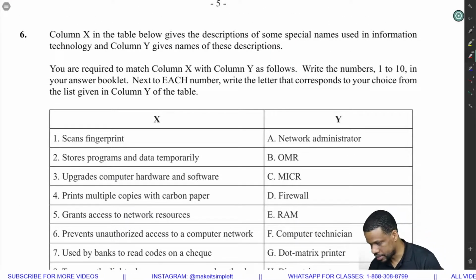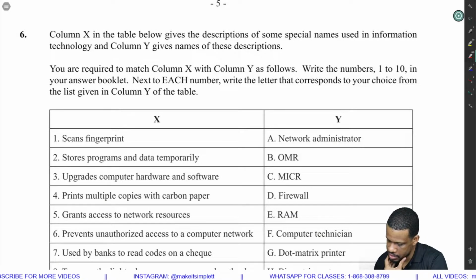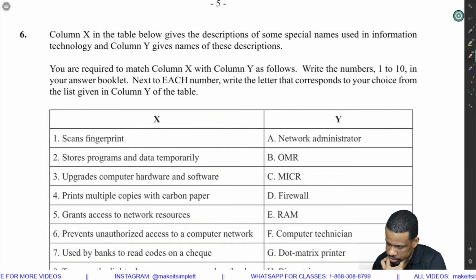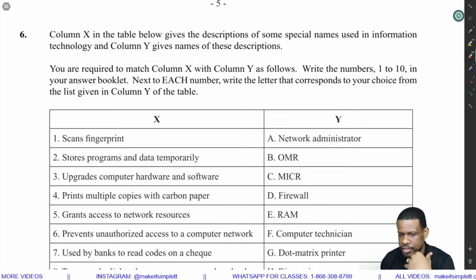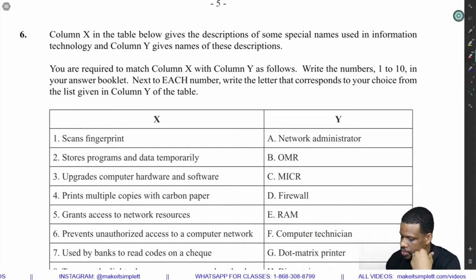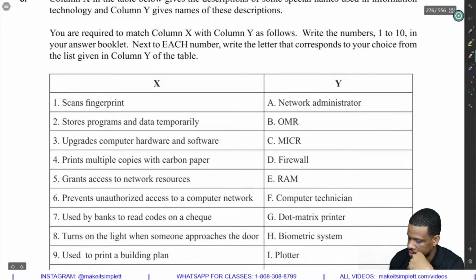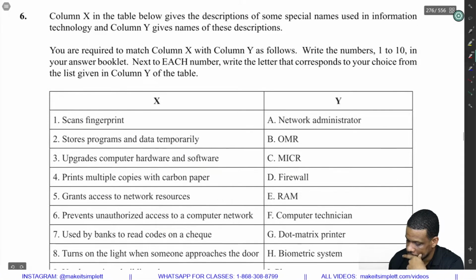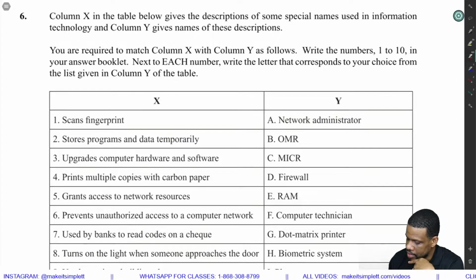All right, let's see. Number 6 is a nice little table matching one. They still have these questions, but you probably wouldn't see them as much. Like the 2021 people, I don't think they had any like these, but they could do it still, right? All right, you have to match column X and column Y as follows. Write the numbers 1 to 10 in your answer booklet. So let's see if we can match it.